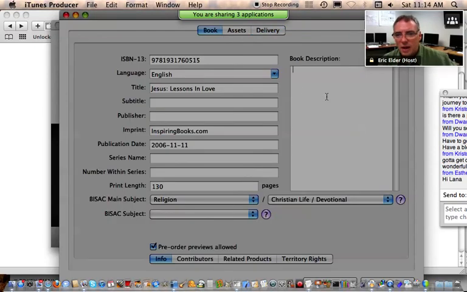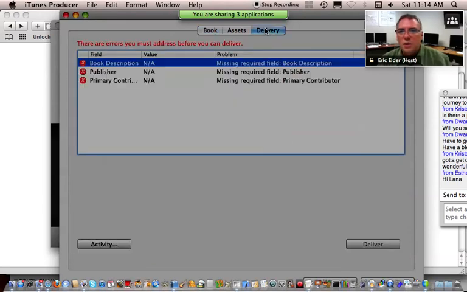And here I can add the book description over here at the right. I can add the publisher. Then you go back to the delivery screen and you click Deliver. When you click Deliver, it sends all that stuff up to Apple's website, and then they will again physically review that material, and they take a little longer. It'll be a week or two before you hear back from them because they have some other checks that they go through on your book.